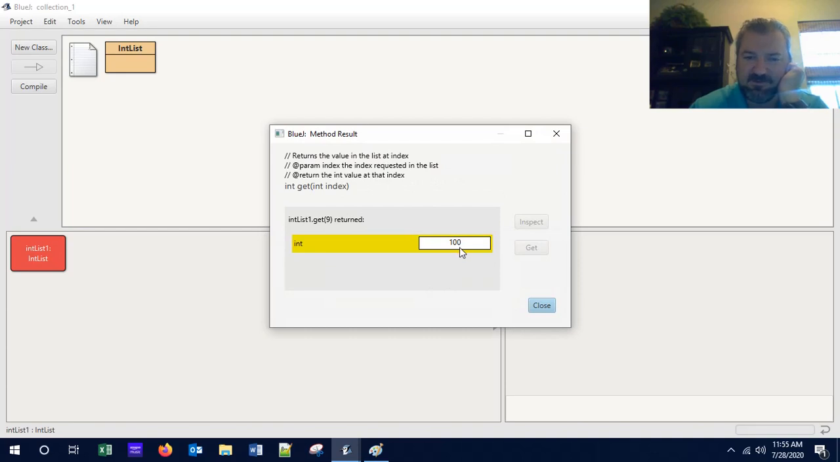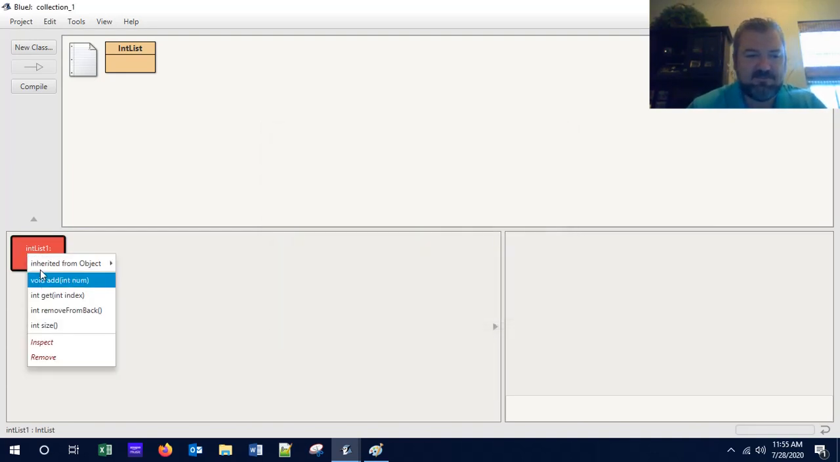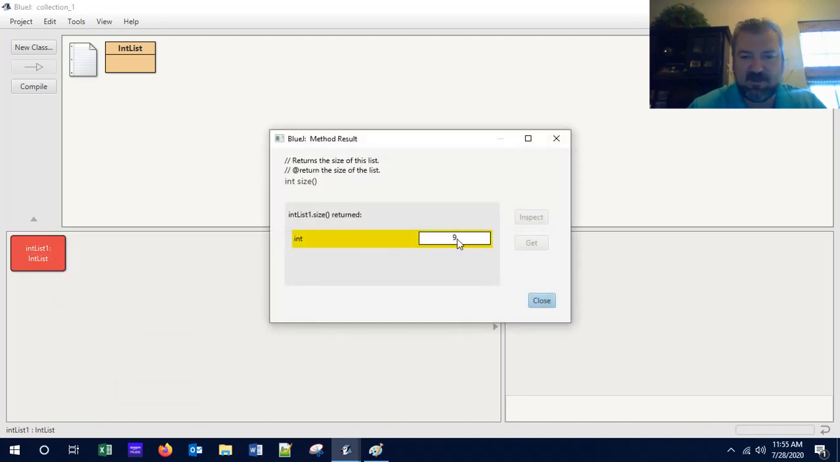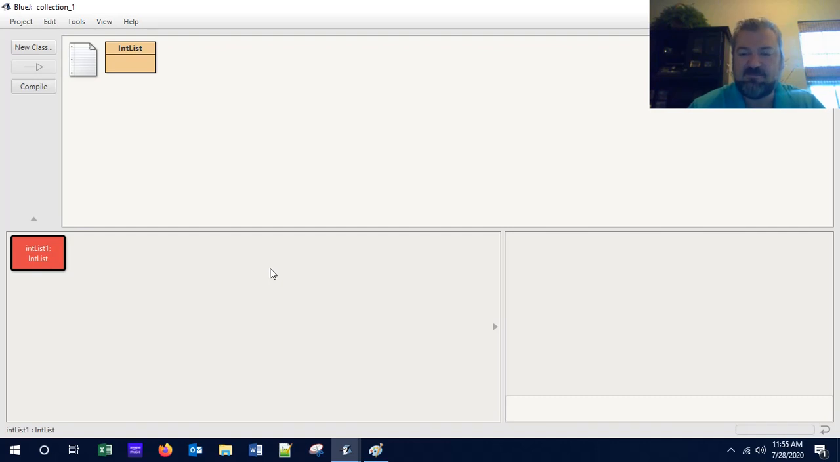It returned to 100. Well, wait a minute. I don't have an index 9. I mean, 9 is the size of my list, right? As you can see there, I shouldn't be able to access index 9. And so now my list is not working properly. I've tried to access something outside of the size of my list, and I've got something unexpected, right?